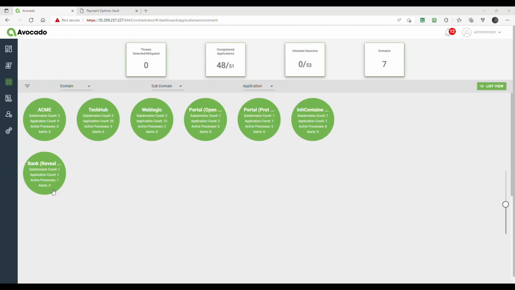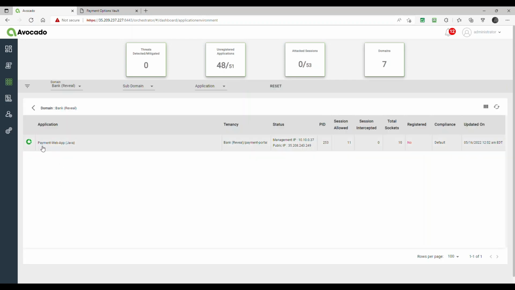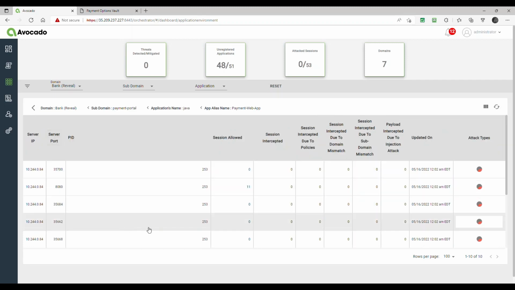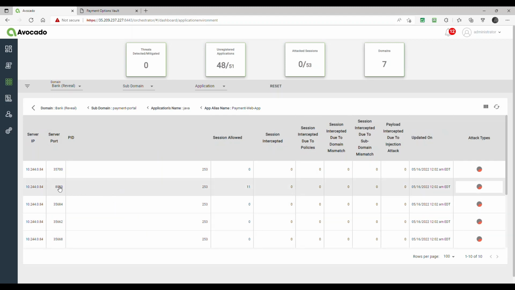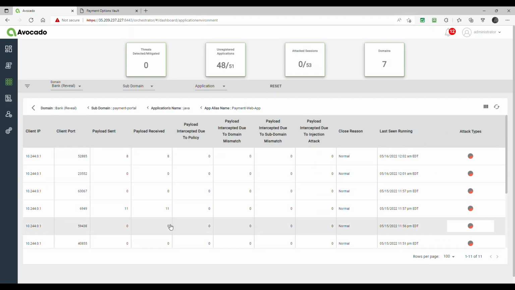For the demo, I'm going to focus on this bank domain. The bank domain has a simple application called a payments web app, which is running in a Kubernetes container. You're able to see all the relevant telemetry that the Avocado security plugins are capturing as part of this application and sending it back to the orchestrator in real time.